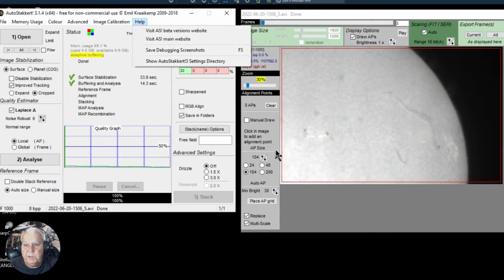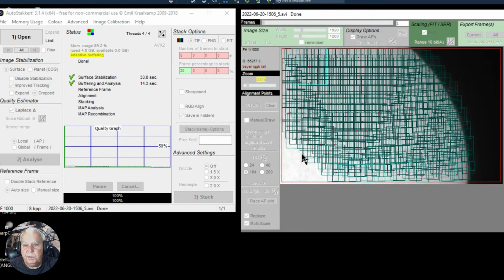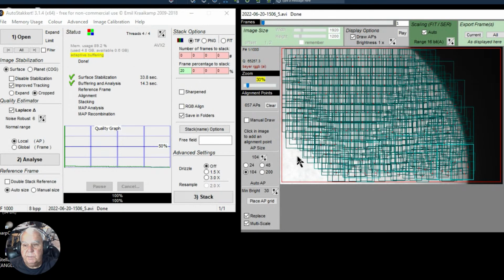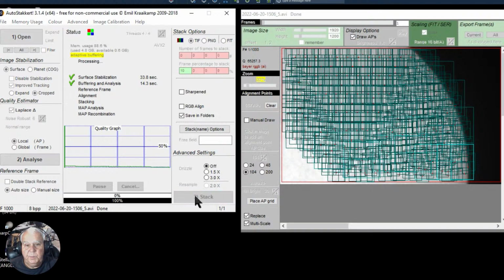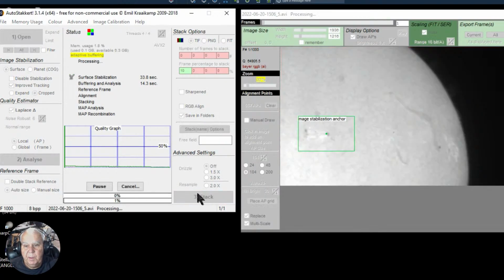All right, let's just place some align points. I'm going to use 104 pixels, and there evidently is no data to put align points there. I know there is, and let's use 10% of 1,000, which would be 100. That's a gracious plenty. And let's run this. While that's running, let's bring up ImPPG.